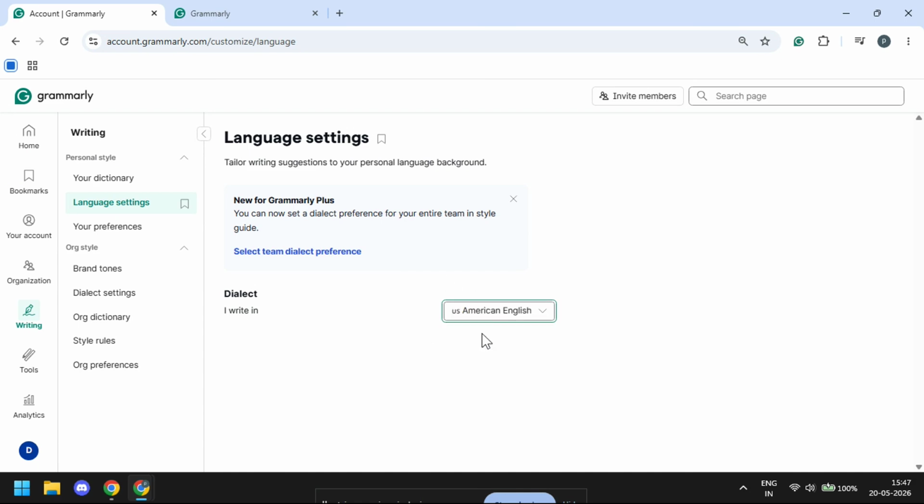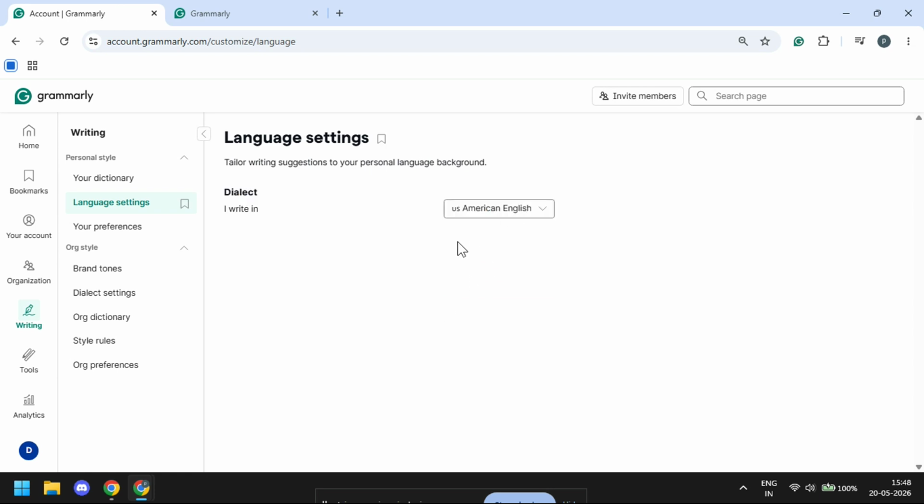Once you've made your selection, save the change if Grammarly asks you to confirm it. In many cases, the setting updates right away, but it's always a good idea to make sure the preference has been applied correctly. After that, Grammarly will begin using your selected English preference whenever it checks your writing. That means your suggestions should better match the spelling, grammar, and style conventions you actually want to use. This is especially useful if you write professional content, school assignments, blog posts, emails, or documents for a specific region.